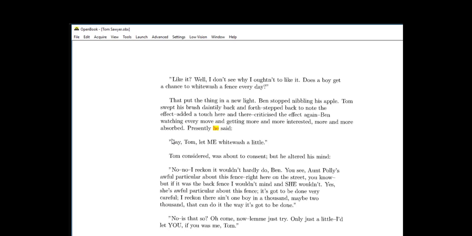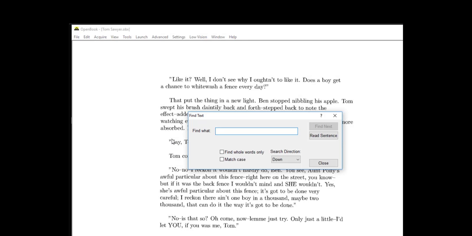I can use, for example, Control F. Find text dialog. Find what? Edit box. And I have an edit box that I can type text into. So if I'm looking for the word aunt, A-U-N-T, that will find the first occurrence of the word aunt. If I press the enter key again, it'll find the next occurrence of it.